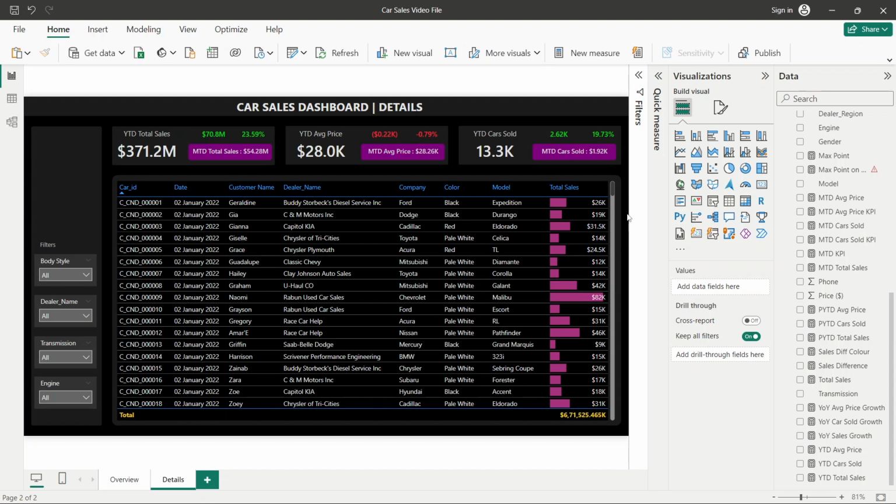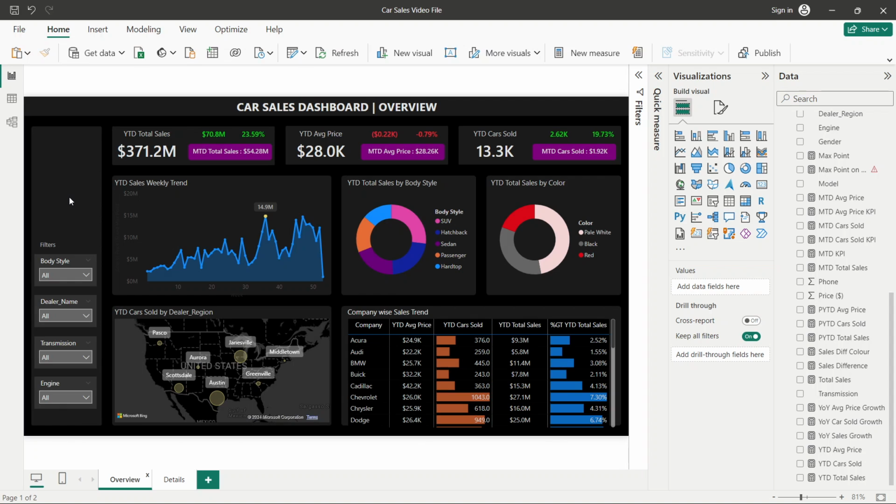Perfect. So from here, by using these filters, guys, you can choose different filters and see the data from different angles. You can export this grid whenever it is required by your client. Got it. Now next, what we have to add here is navigation buttons.